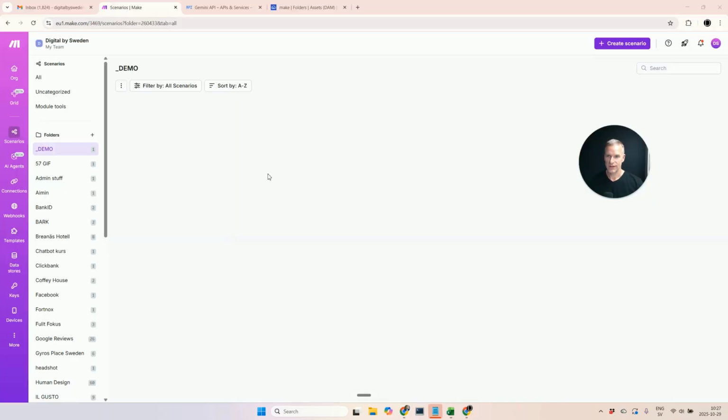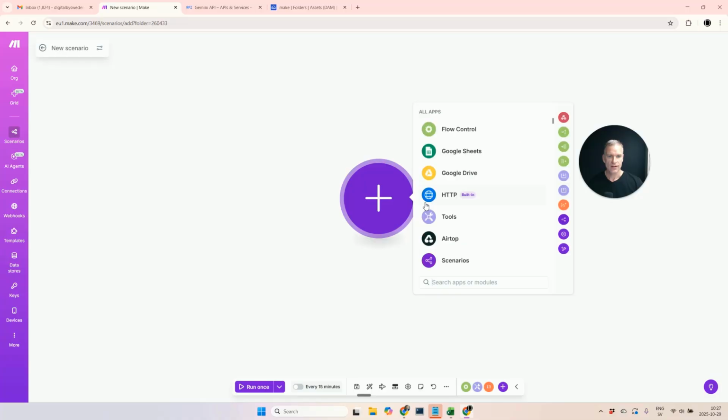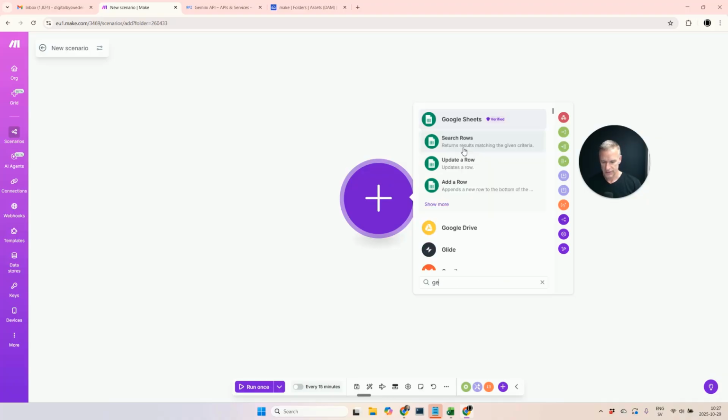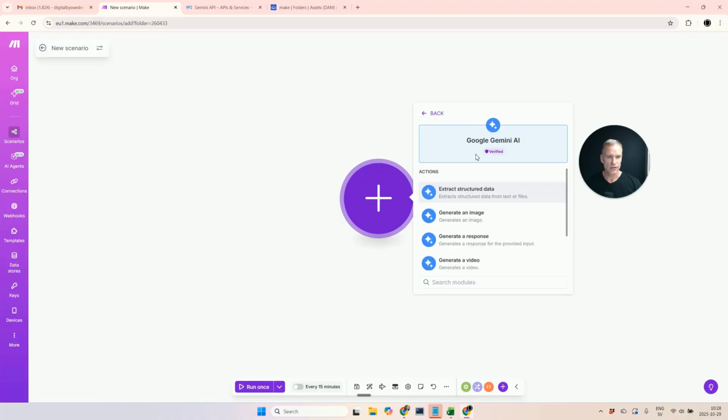So I will be using an automation platform that is called Make. And in Make you build scenarios with different modules in it. So I'm in a folder now which is called demo for this demo, and let's create a scenario. And in Make you have tons of different apps. So let's start by searching for Gemini. Maybe this API already exists. Gemini. You have Google Gemini AI. Let's see what's in here. Create an image. Well, maybe it's already here.